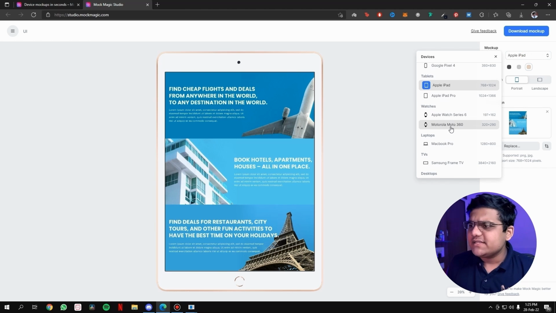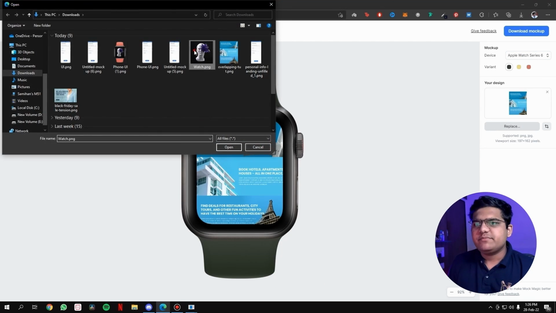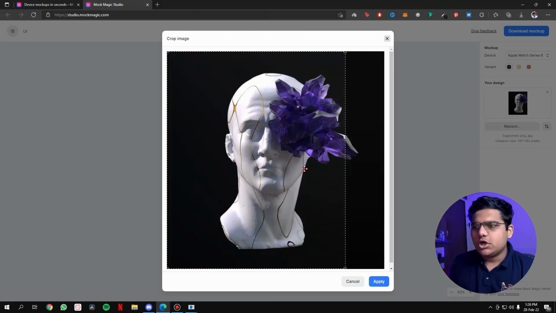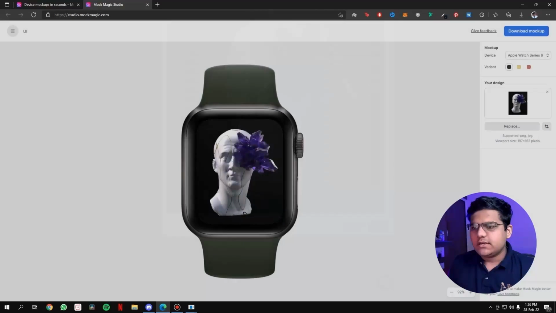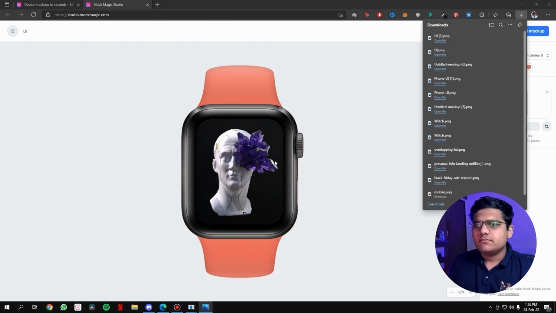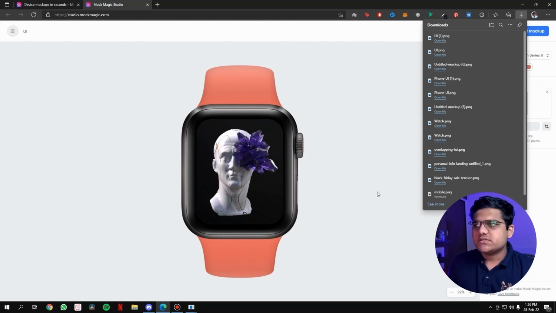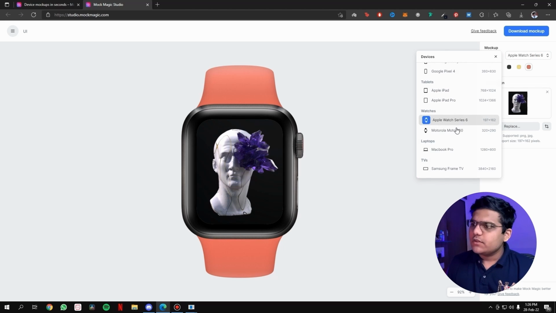Then the next device is, let's go with the watch, Apple Watch. I'll replace it with this image. Again crop, adjust it, apply and we're done. Select a particular color, download the mockup and here we have it, the mockup. Orange color, the image is there and it looks great. Let's go back to the website. Here we're done with the watch.